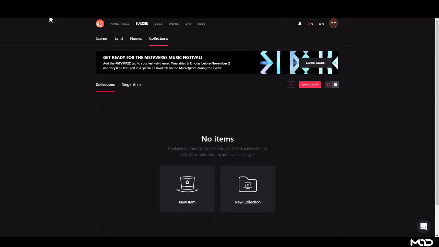So if you go to builder.decentraland.org, it'll bring you to the scenes homepage, and then you're going to click on collections. And then here in collections, every item that you publish is going to have to be in a collection. So you might as well just create a collection from the start. For our demo, we're not going to do that. What we're going to do is come over here to editor. I'm going to show you how to utilize this editor to demo your products.